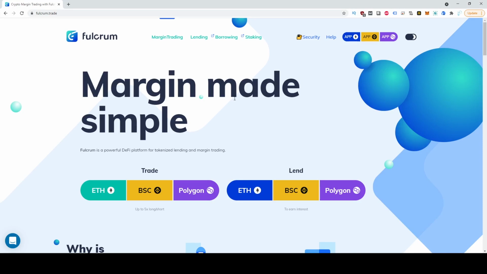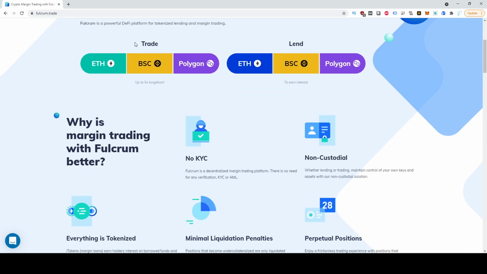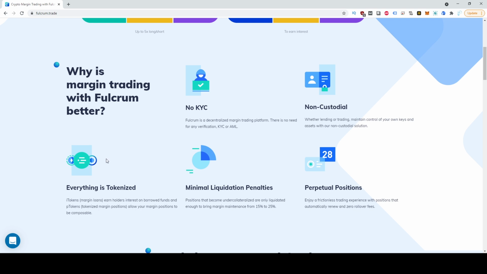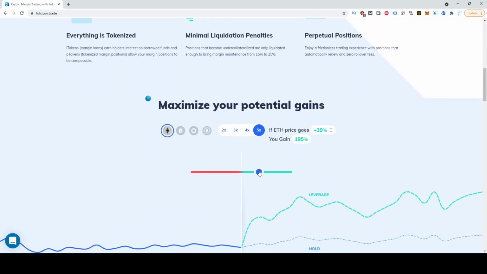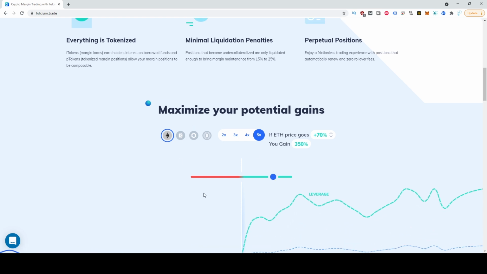All right, welcome to the tutorial part of this video. So basically, we're going to start off at fulcrum.trade. This is the URL, and this is their homepage. So they've got the trading options and the lending options, like benefits of why their stuff is really cool. This is actually kind of neat. I've never used that before.